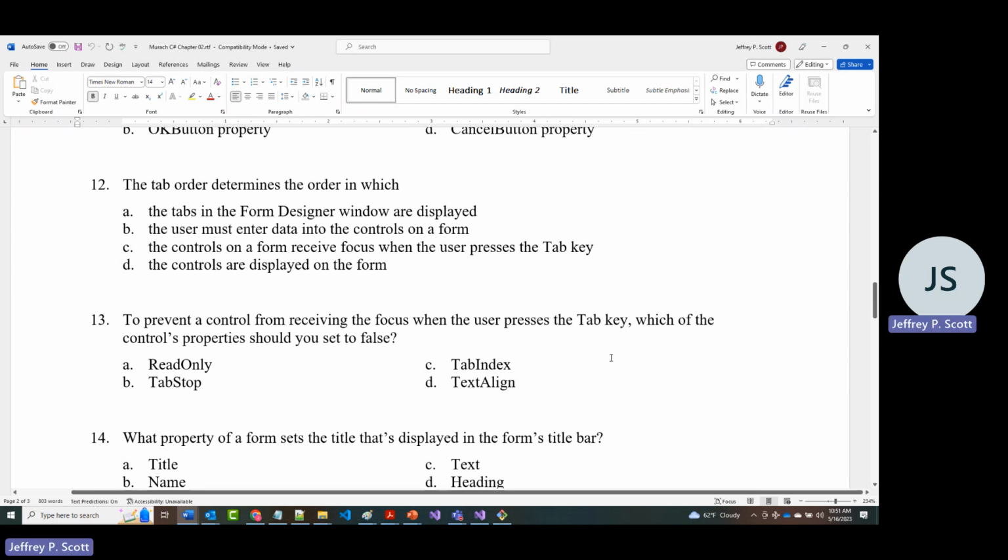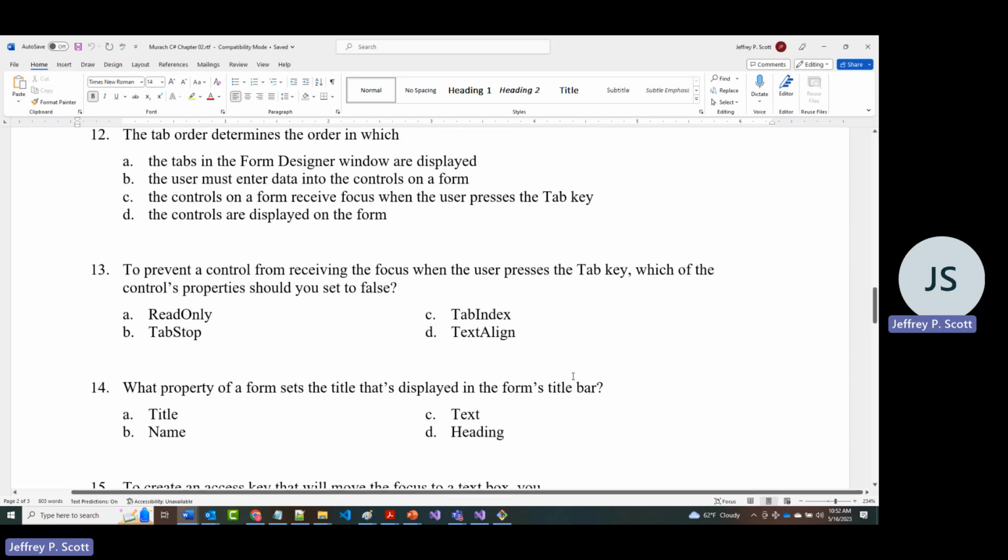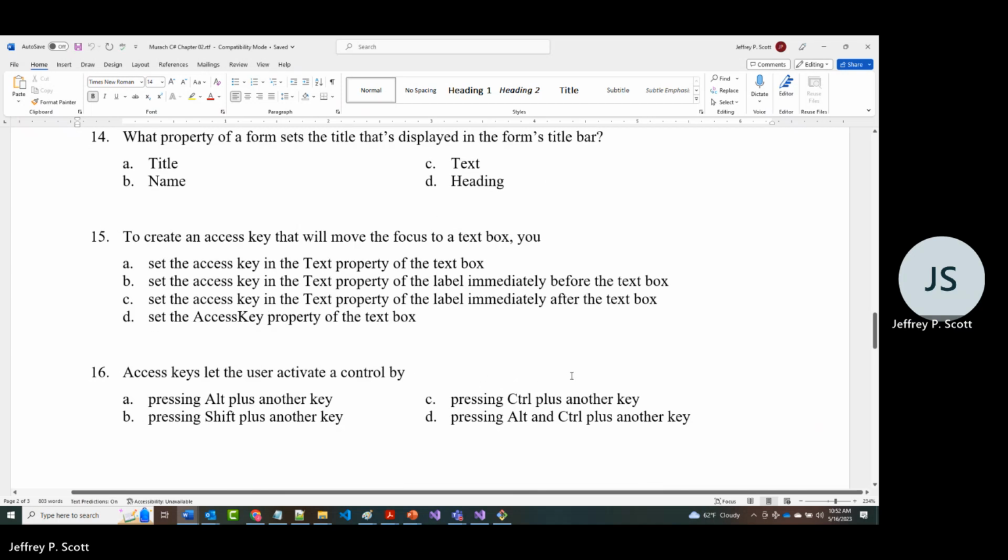Number 12, the tab order determines the order in which C, the controls on the form receive the focus when the user presses the tab key. Number 13, to prevent a control from receiving the focus when the user presses the tab key, which of the control's properties do you set to false? The answer is B, the tab stop property.